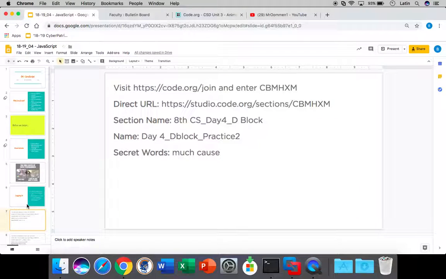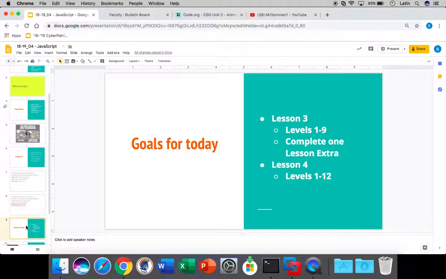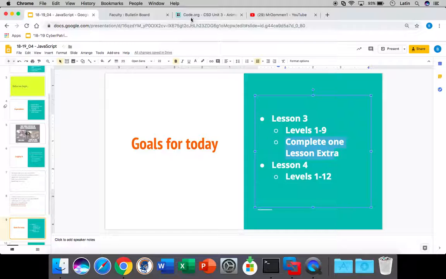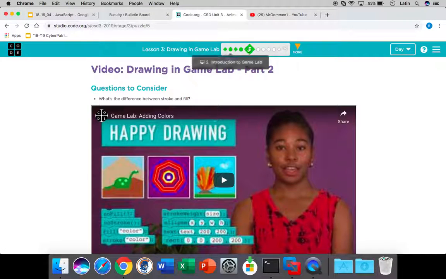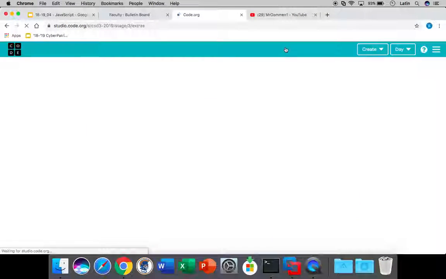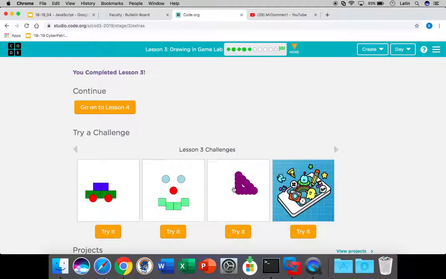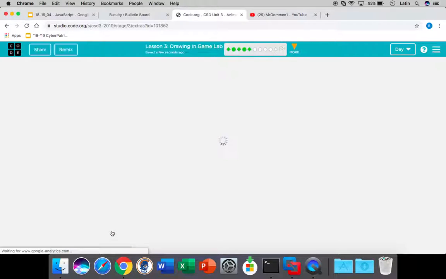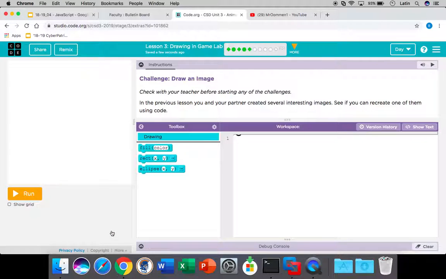So your job for this week is to complete lesson 3, levels 1 through 9. And you also need to complete a lesson extra. Here's where the lesson extra is. So you're going to complete levels 1 through 9. The lesson extra is right here. You can do any one of these. It doesn't matter to me. Once you try it, you've just got to recreate that shape. And so you'll complete any one of those.